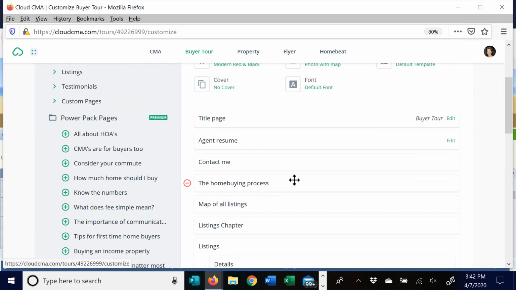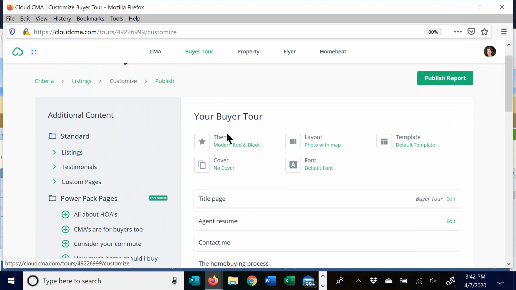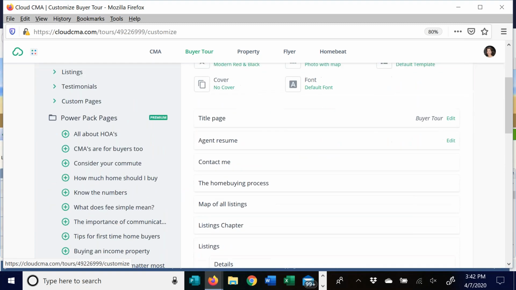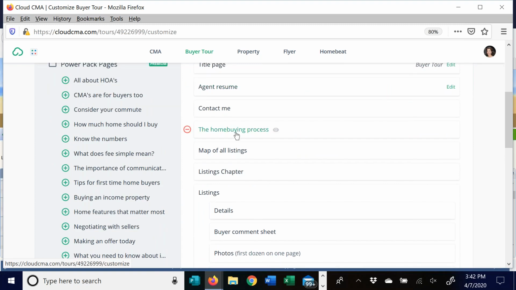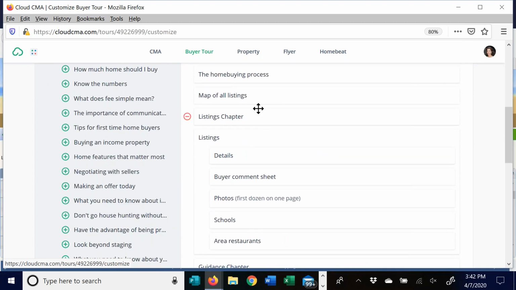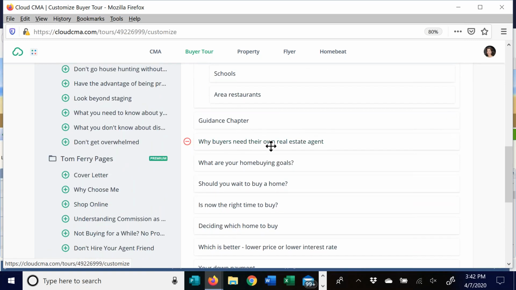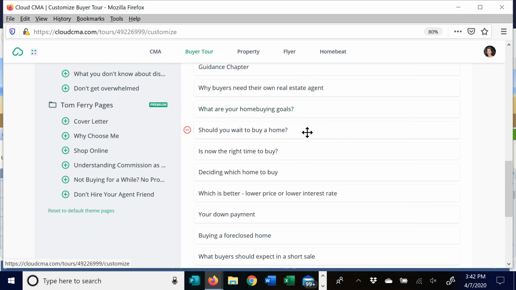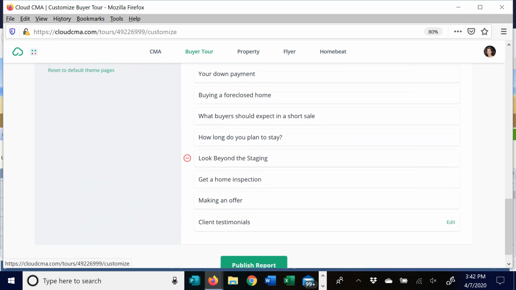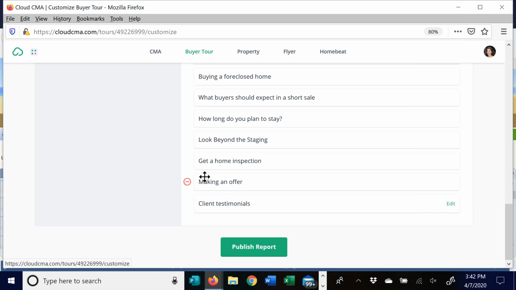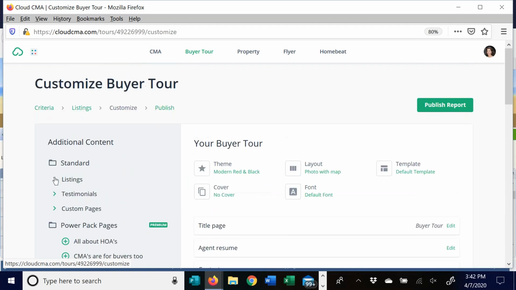So again, obviously this is different than your comparables. You're going to look for some type of layout and the items that you want to include for them. So right now I've got home buying process in here, map of the listing. They've got a buyer comment sheet, photos, schools, area restaurants, why buyers need their own real estate agent, home buying goals. Again, a lot of pre-written information for you. You can add or remove just by clicking on the circles on the left or coming back here top left. And if there's things in here, you can add those in too.